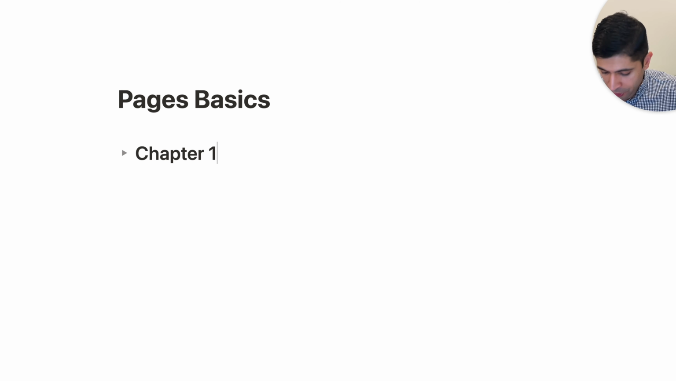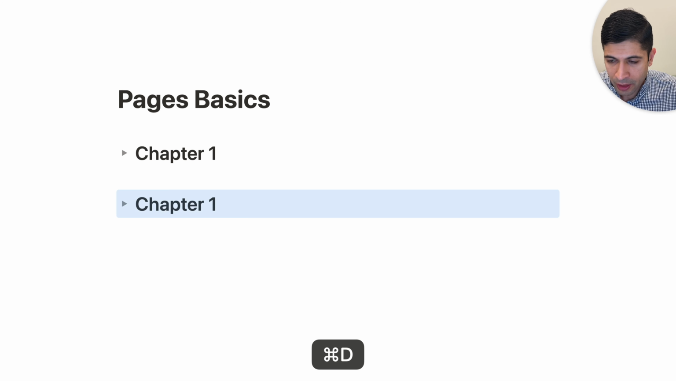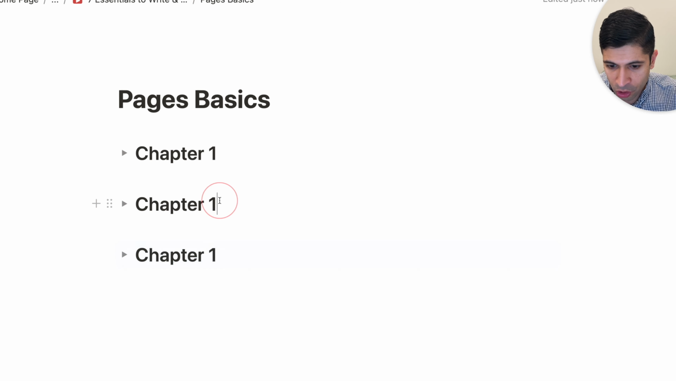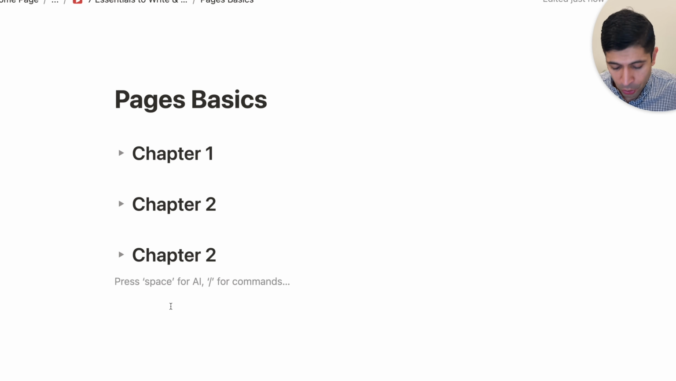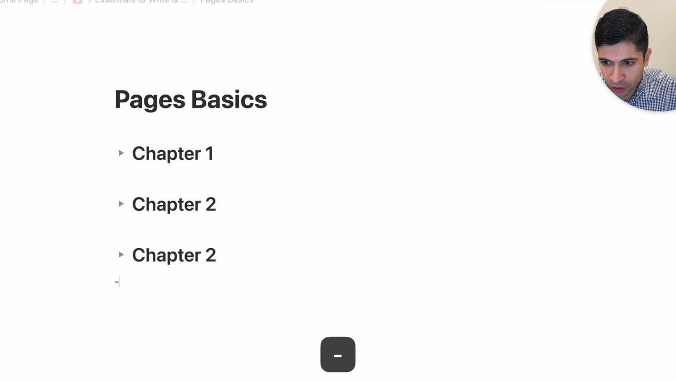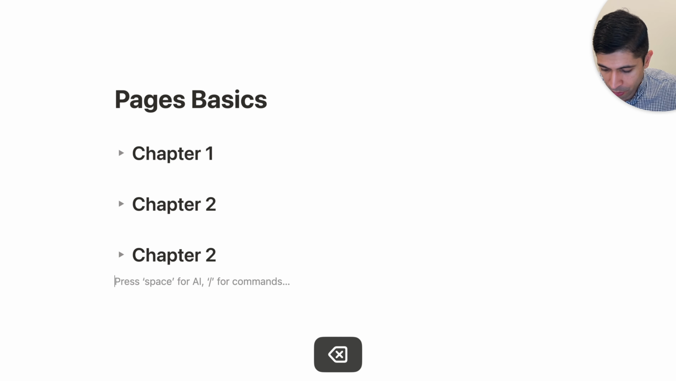If you're on a Mac, you could do Command plus D and make duplicates of the toggle. So you can do chapter 2, chapter 3. And the nice thing is if we create maybe some bullet points, and bullet points are super easy in Notion, you can do the dash here. That's a bullet point. You could do numbers, 1 dot, that's a number. You could also do a list or a to-do list. You could do open and close brackets and then space.